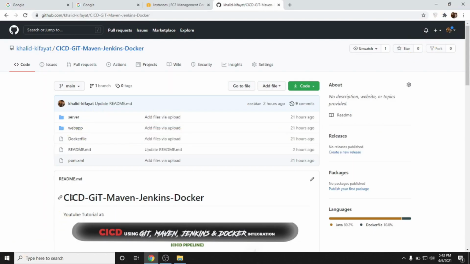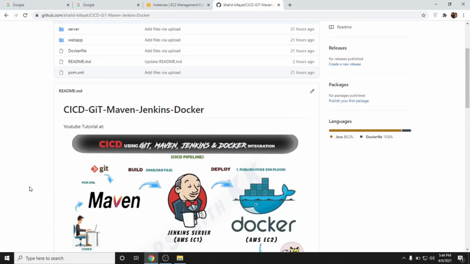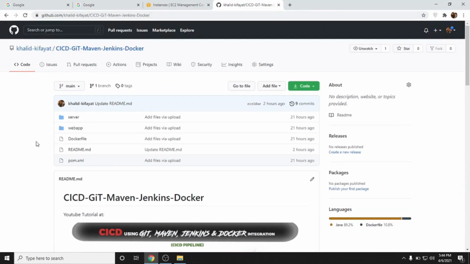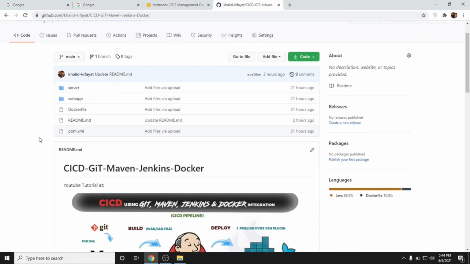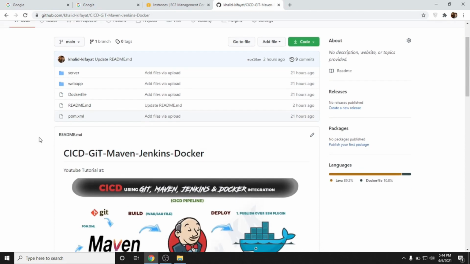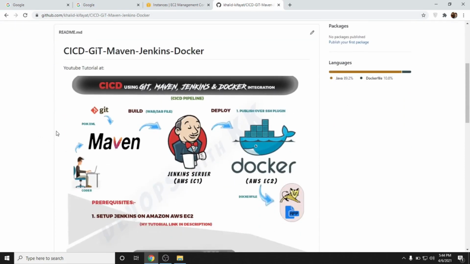A new video regarding continuous integration and continuous delivery by the integration of Git, Maven, Jenkins and Docker. So I am currently present on my GitHub repository. Repository name is CICD Git Maven Jenkins and Docker. This is the project diagram.